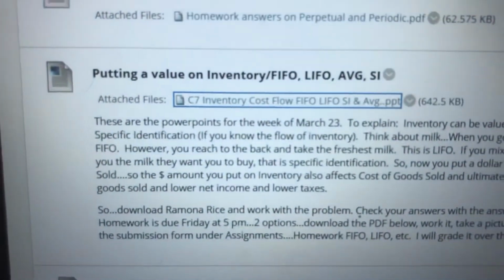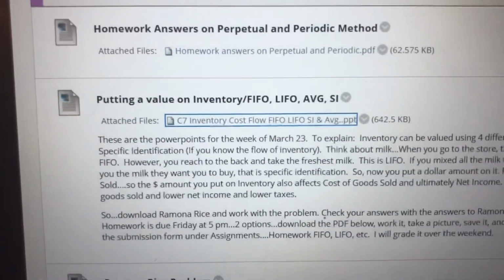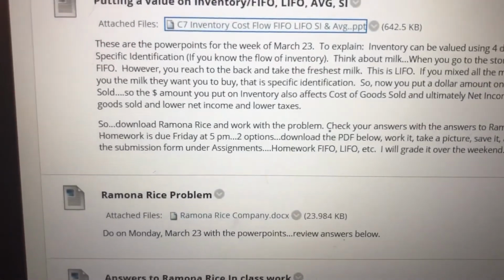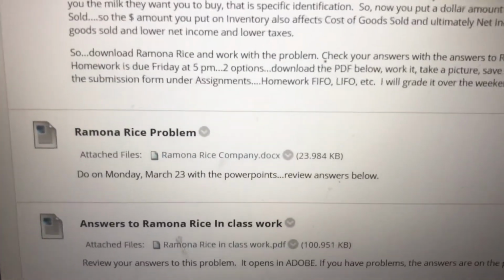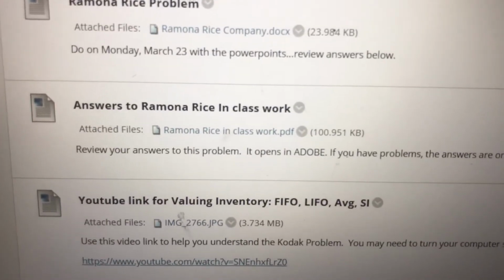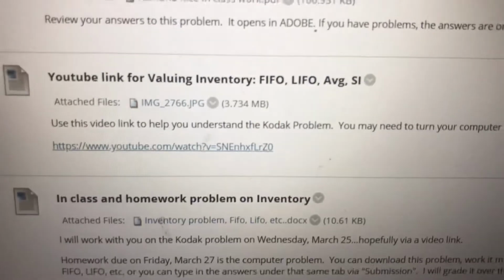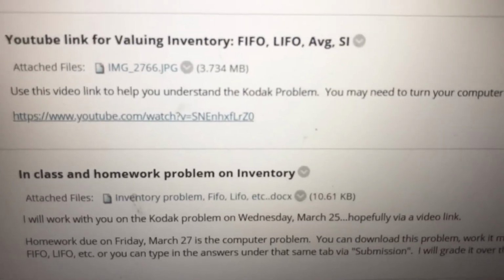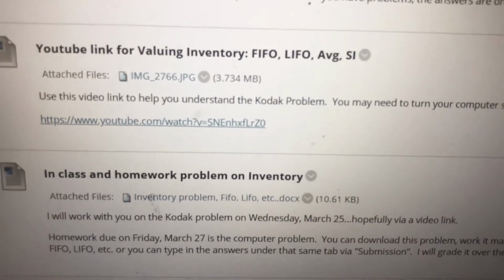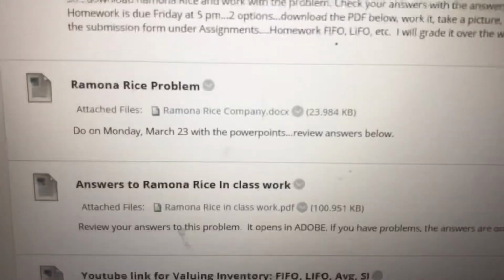Okay, we're looking at putting a value on inventory. Those are the problems that correspond with Ramona rice. Right below that is the blank copy, and then right below that are the answers to the problem. Then I put a YouTube link up for the Kodak problem that can be found here in class and homework problem. The homework problem is the computer problem. It follows the Kodak problem. You can also find it under the assignment tab.